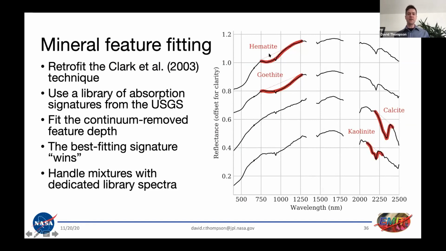I don't know if you can see here on your screen, it's a little bit fine, but there's actually a line across the top of each of these absorption features, and this represents the local continuum. You can imagine this as being the spectrum that we posit would exist if the absorptions were not there, right? So the depth of this hematite absorption feature correlates with the abundance of hematite in the scene.